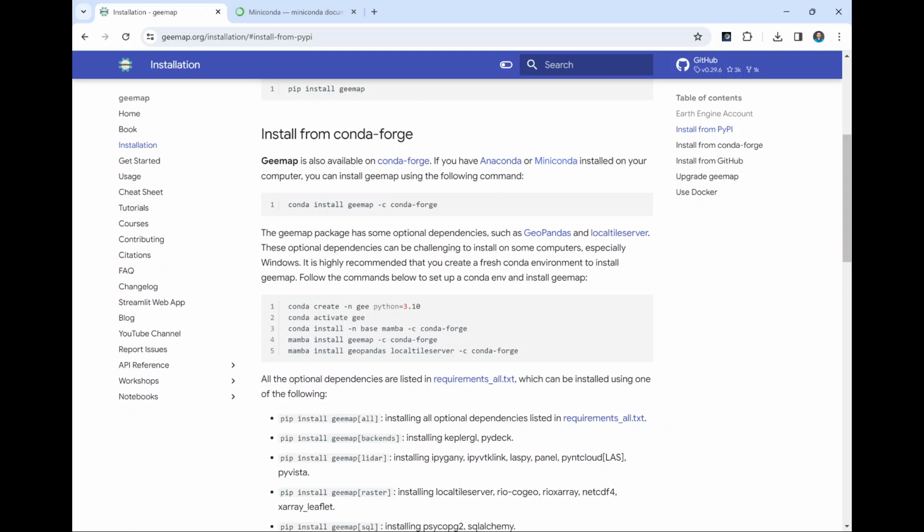Mamba is basically a package that is a replacement for conda. It's so much faster when you are resolving the dependencies. And then we install geemap. After that, you can install some additional dependencies. I will show you step by step how to do that. You can also copy the command line from the video description below.